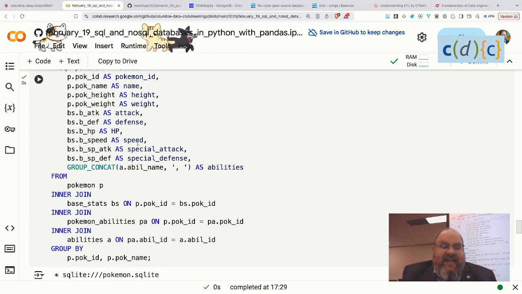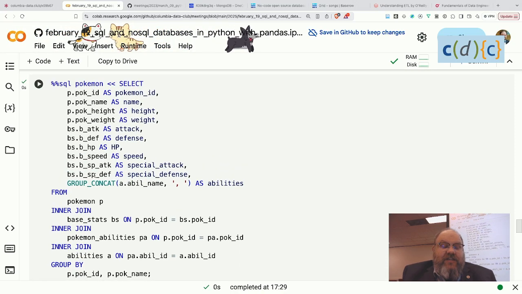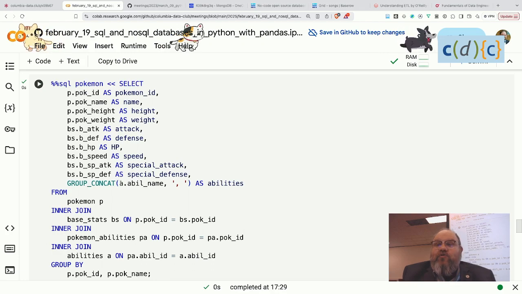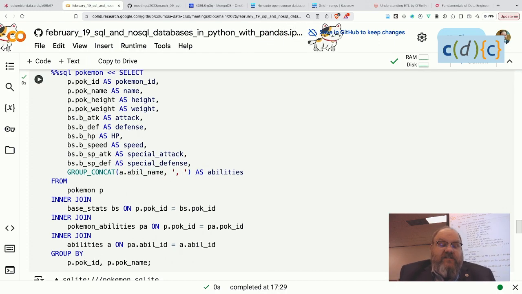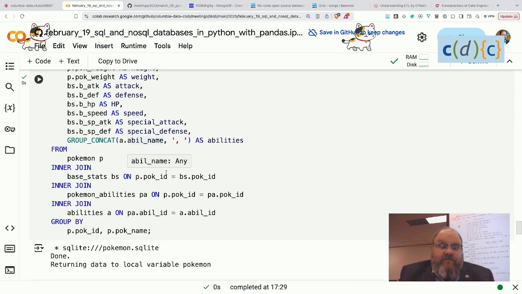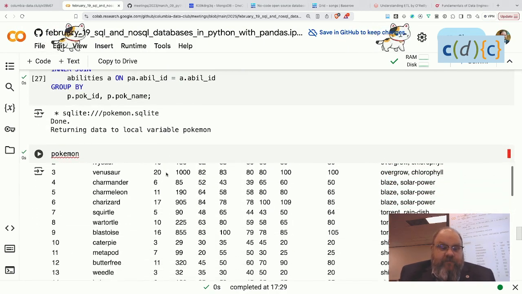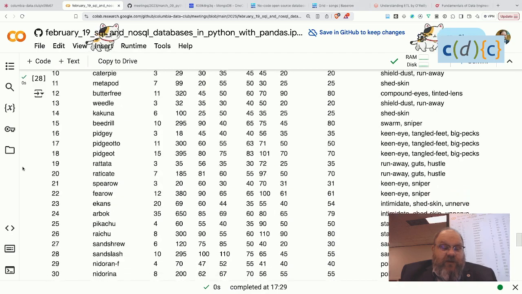The only wrinkle in the syntax that changes, as far as I know, between different kinds of SQLs is the group concat. The arguments this command takes depend on what kind of server you're using. This is what it looks like for SQLite. Okay. So those are all the Pokemon.